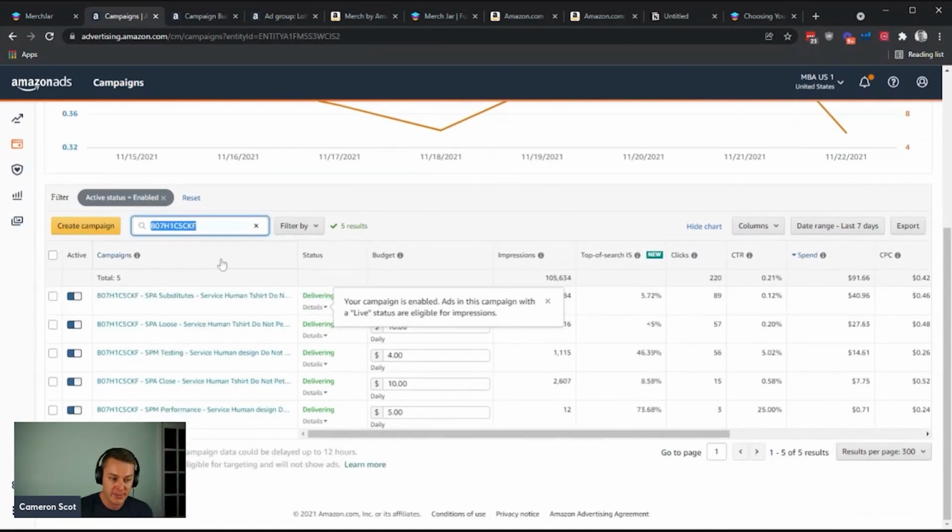So these are all my different campaigns. You can see I've segmented out my automatic campaigns. The SPA is my naming that I use: sponsored product, automatic, sponsored product, manual, and then a description. And then I use keywords as well after that. This is basically the product title after.